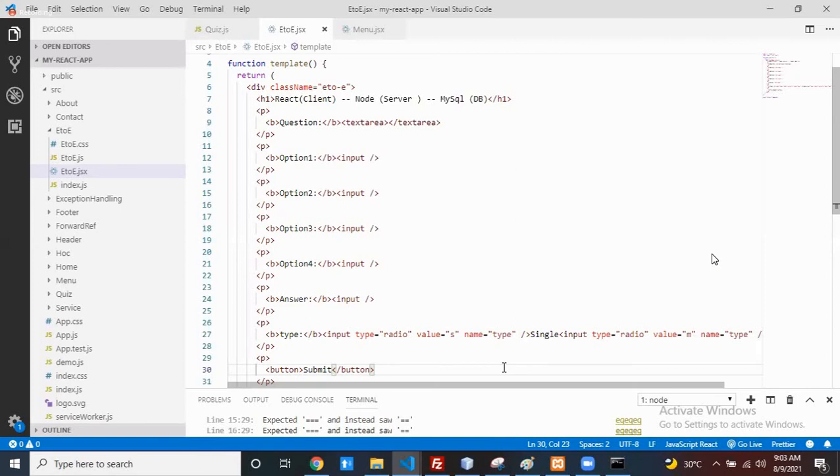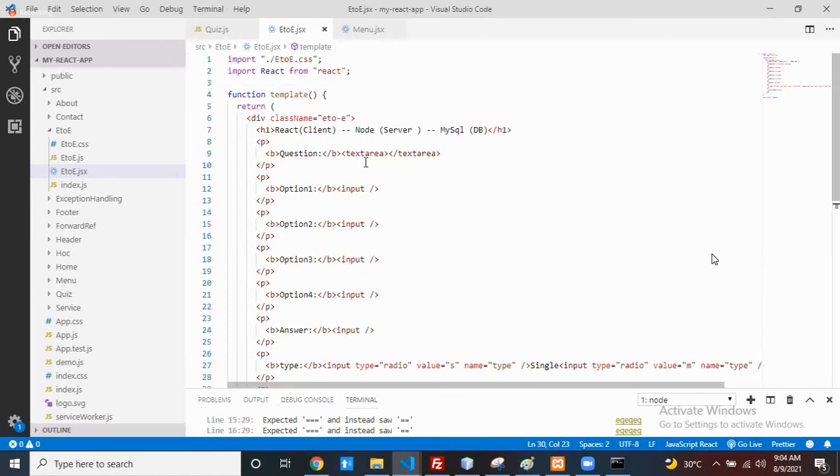So if anyone asks how many ways we can take the data from the input, one is ref, you can use it. createRef, you can use it: create your own reference, bind it and take the data. The next one is onChange, yesterday's one. Any one of these you can use. So here multiple values are there, so can we go with onChange only? Okay, right, onChange.